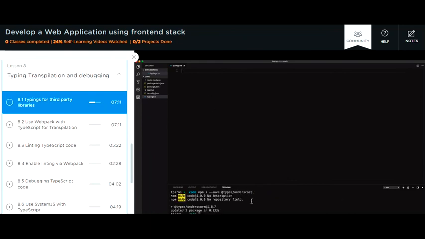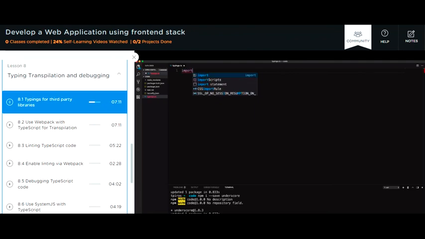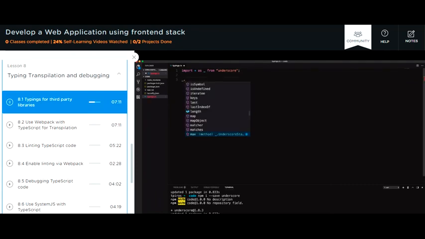Okay, so since we have installed the types, let's also install underscore itself so that we can use it in our application. Okay, so we've installed underscore and we have also installed @types/underscore. Now this means that since you're writing TypeScript code, we can now do something like import everything as underscore from and then specify underscore as the library. And what that means is that now we can access all the methods from underscore itself.